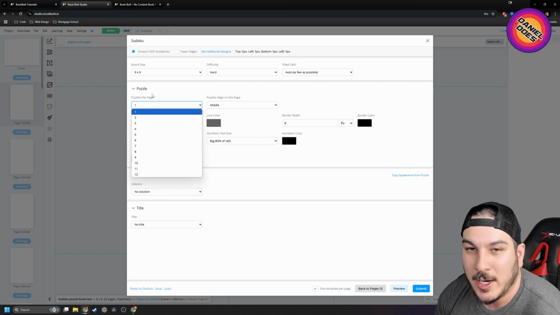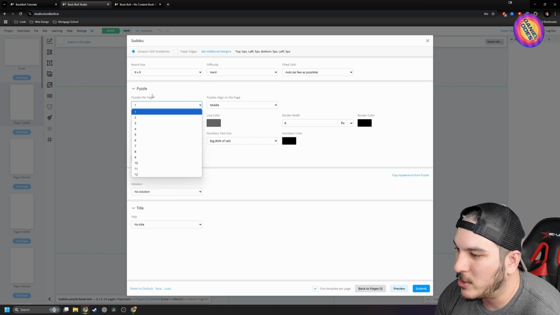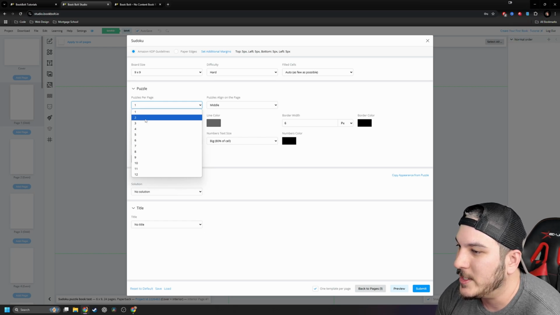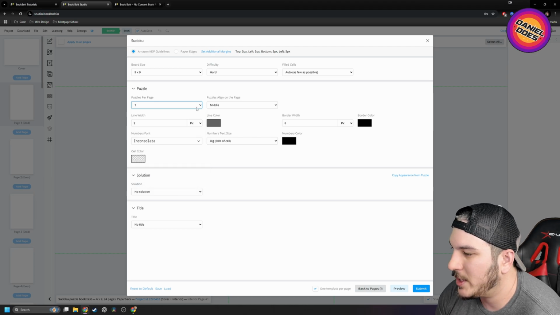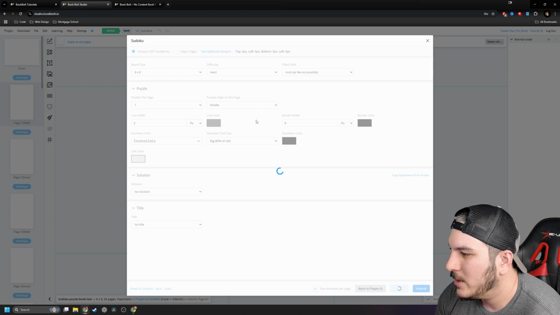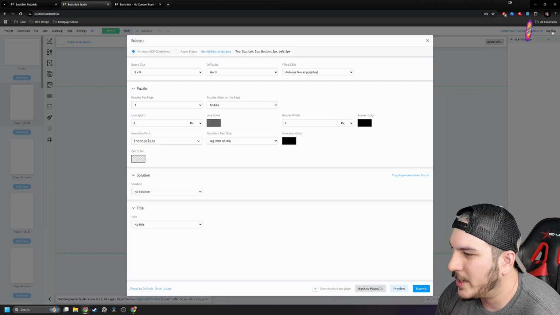When I did create my Sudoku book, it's a 6x9, so I did 2 puzzles per page. You could do that, or you could just do 1 puzzle per page, whatever you want. You can mess with it. So if you look here, if you preview it, it just shows 1 puzzle there.